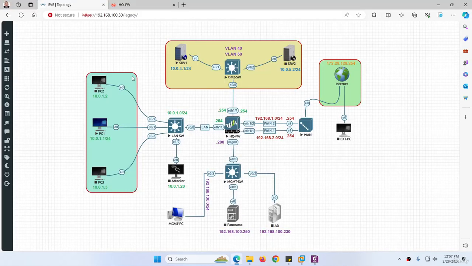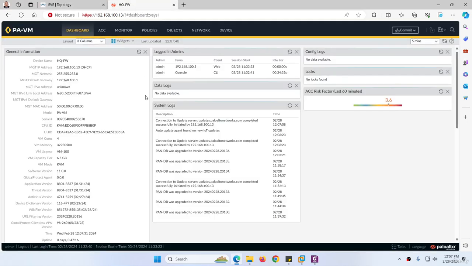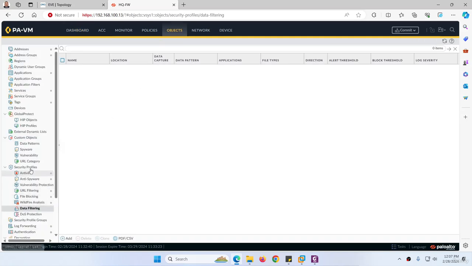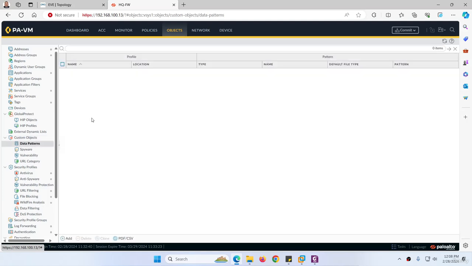So let's go to our lab. This is our lab. I have already accessed this HQ firewall through the management interface. I need to go to Objects. In the objects, we have already done the security profiles. For data filtering, there is nothing. Before that, to use data filtering, we need to come to custom objects, and there are data patterns. We need to define data patterns first.